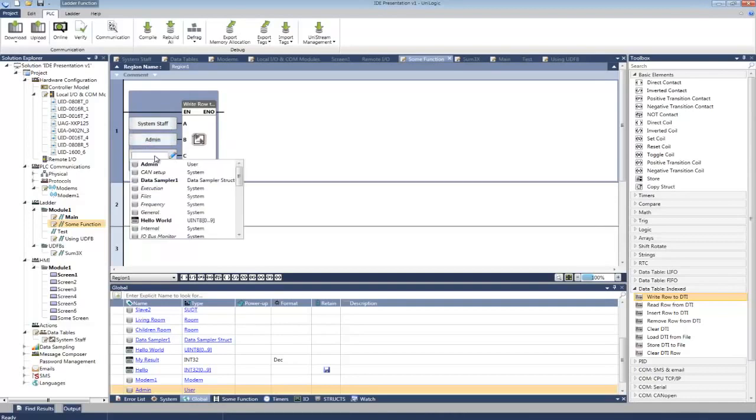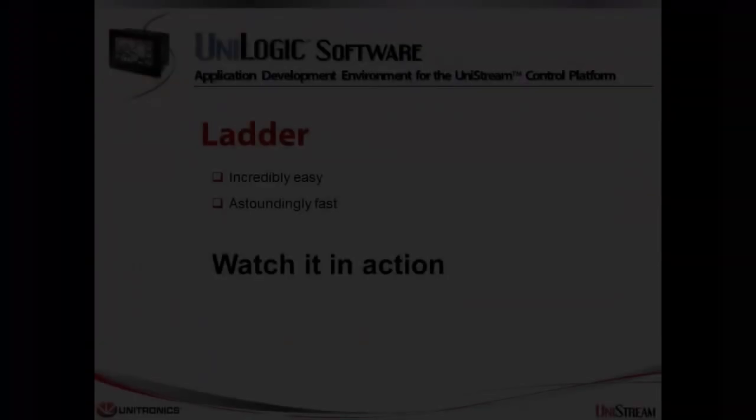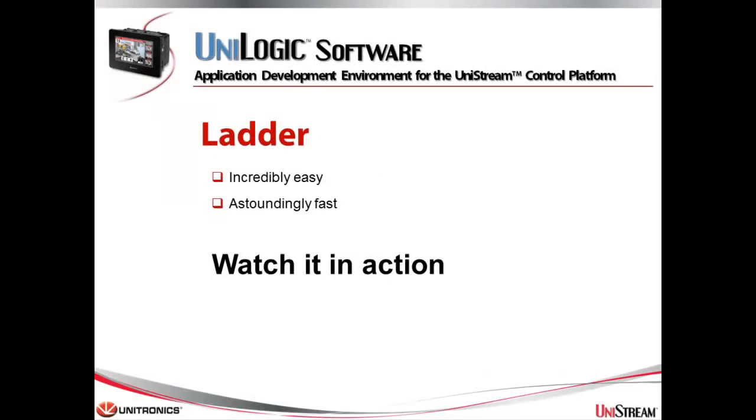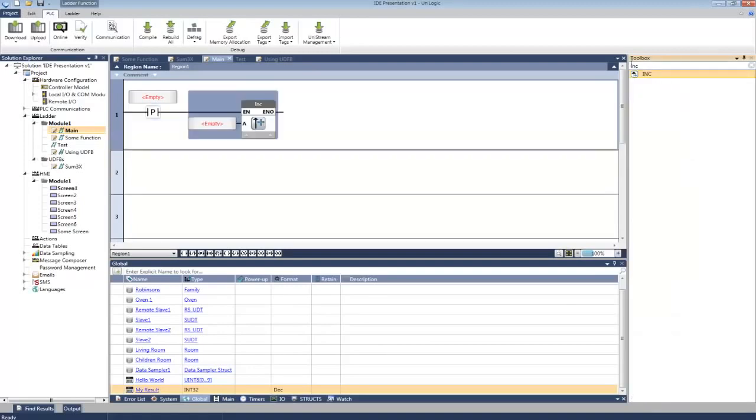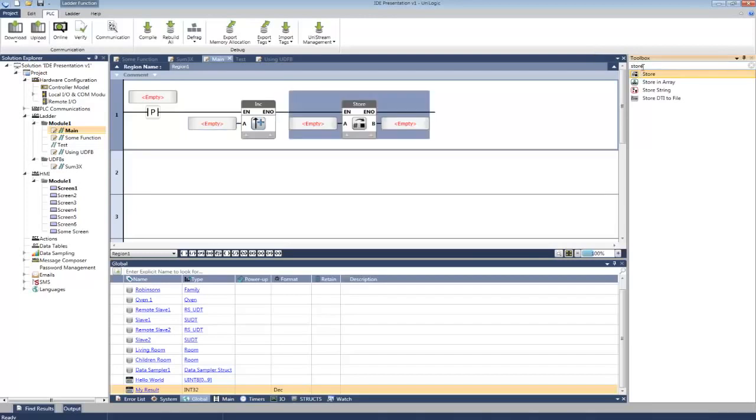Okay, now I'm going to actually link one of the members, the ID. Okay. Ladder. This is the good part. Incredibly easy and astoundingly fast. Just watch it in action. This is being done using a combination of IntelliSense for the toolbox and keyboard controls in order to add the elements in.